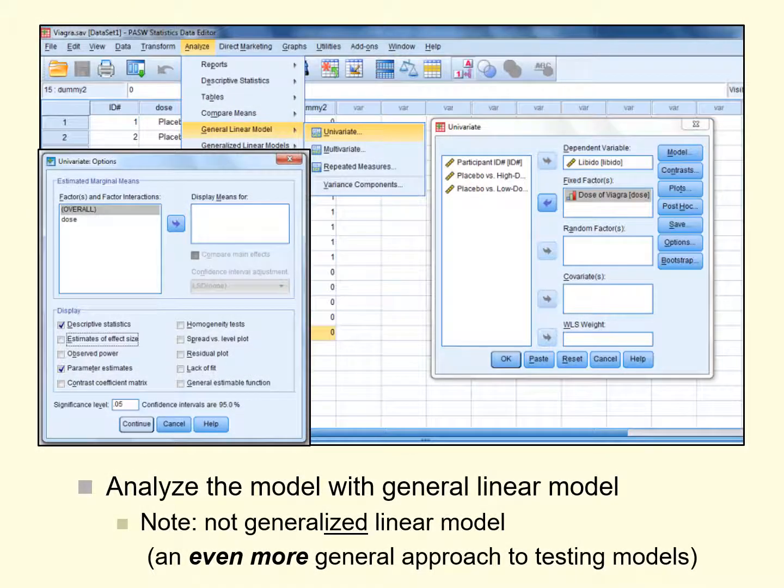Let's do this a third way. Let's use the general linear model module in SPSS. And in this unit and in the next unit, we'll be using this module a lot. So now's a good time to introduce it. Go to Analyze, General Linear Model, Univariate, and our dependent variable, or outcome variable, will be libido. Here we're going to use our categorical predictor variable. We don't need to use those dummy-coded variables, and we're going to put that categorical predictor variable in the box for fixed factors.